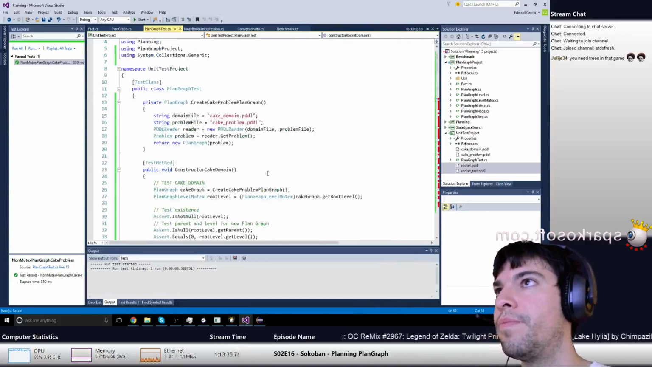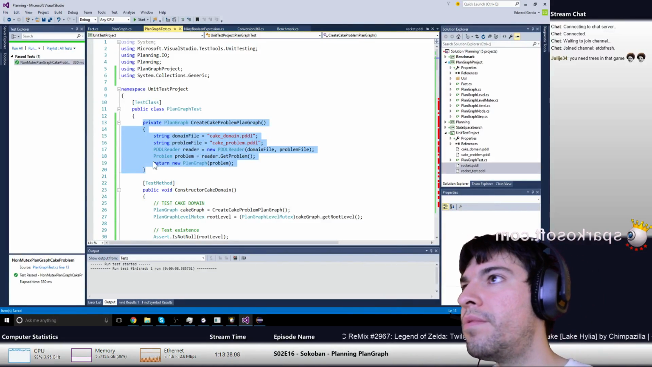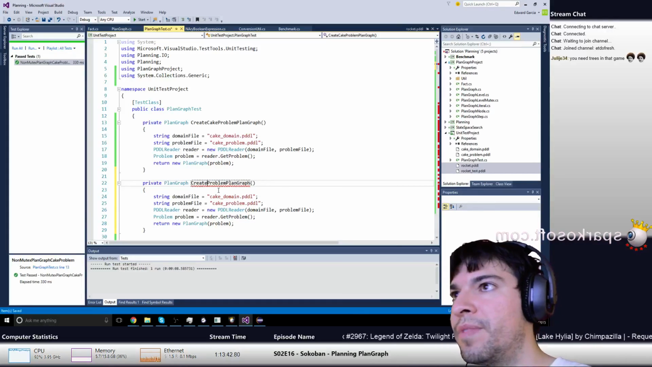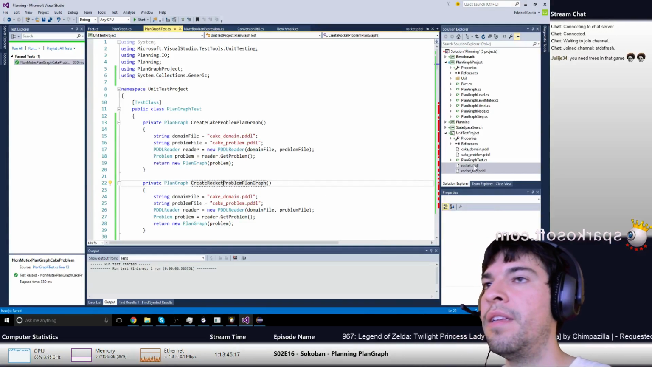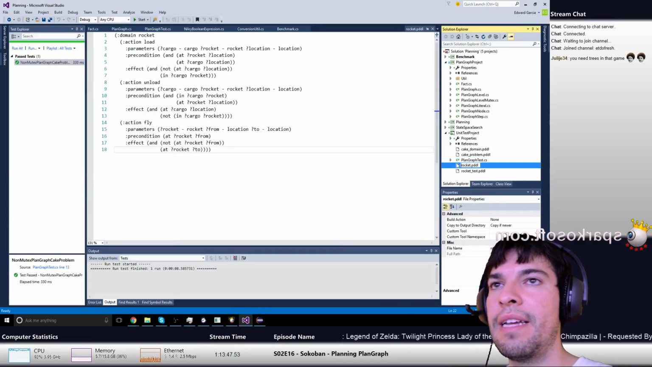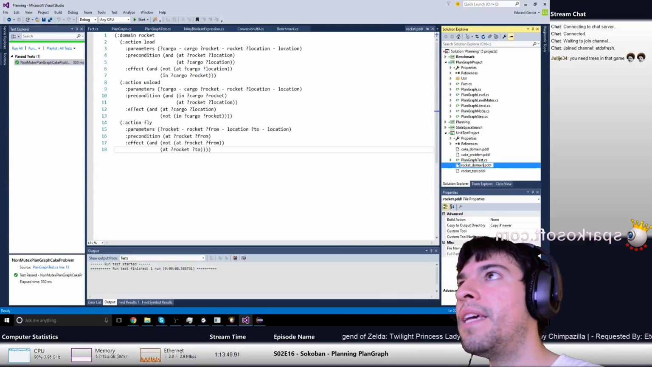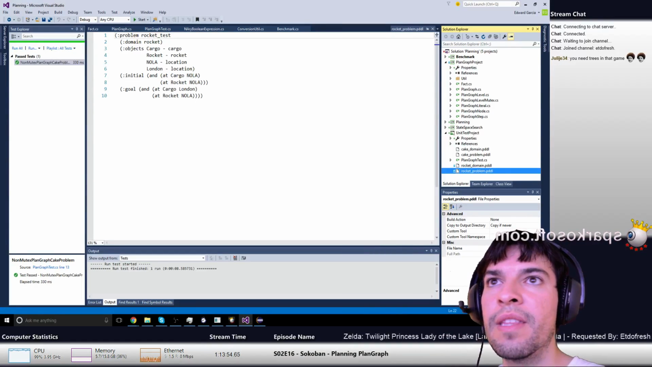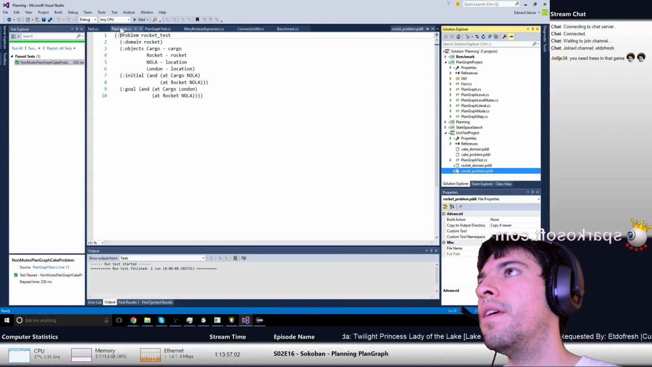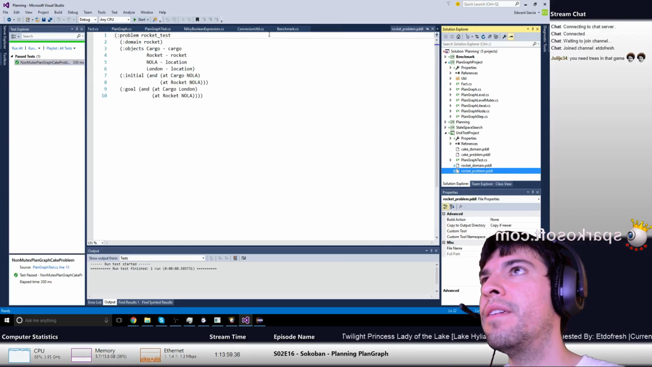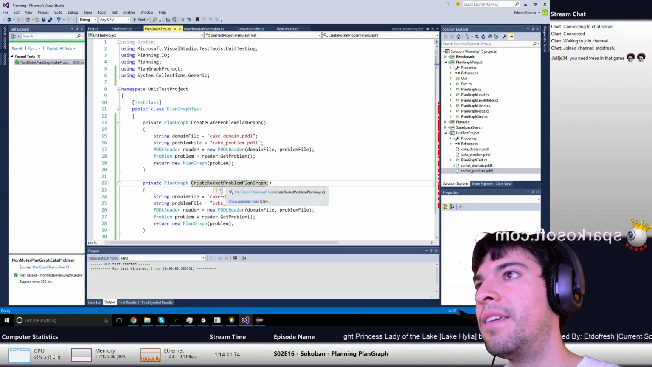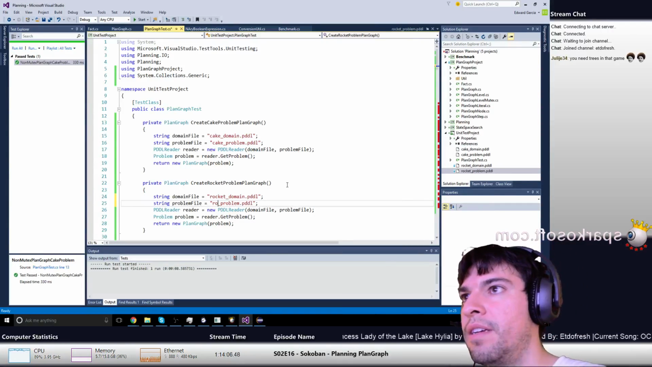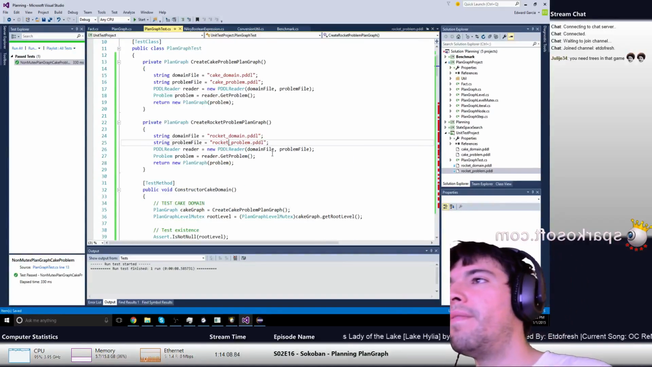So up here, create a rocket problem. And this is what I'm really going to do. This is going to be rocket. This one's going to be rocket domain. And this is going to be rocket problem. Cool. And then we should be able to easily do that here. So instead of cake, say rocket domain and rocket problem. Okay, cool.